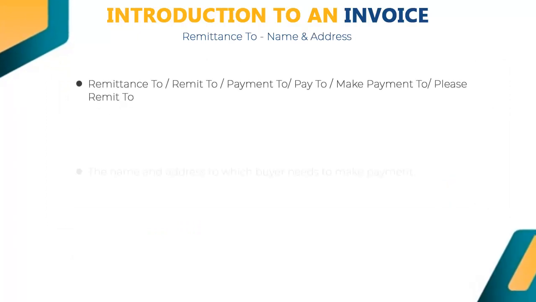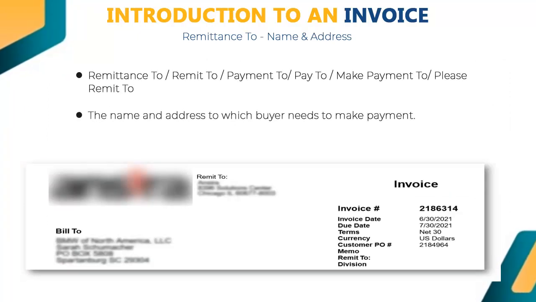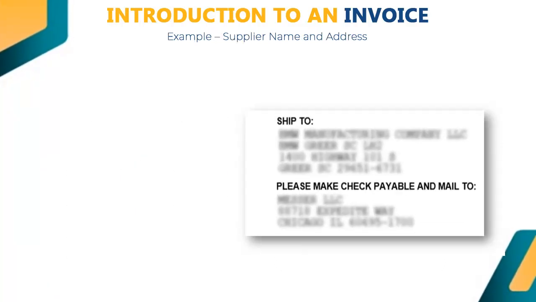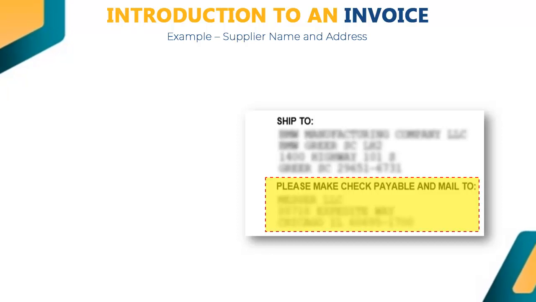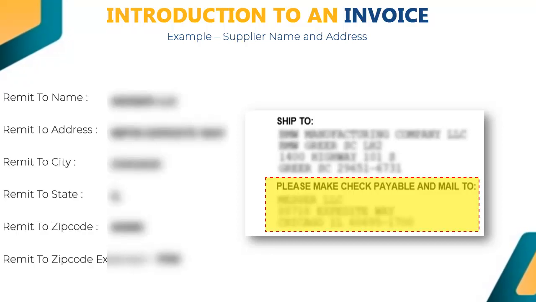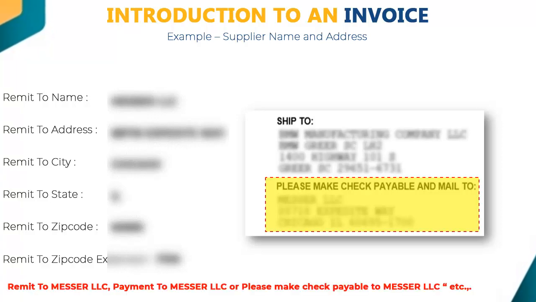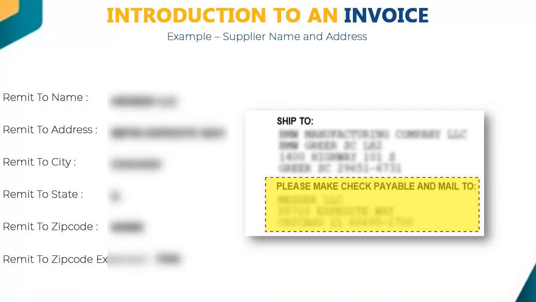Remittance to, or remit to, or payment to, or pay to, or make payment to, or please remit to, is the name and address to which the buyer needs to make payment. Key the remit to name and address from the keyword remit to, payable to, payment to. Remit to name, Messer LLC; remit to address, 88718 Expedite Way; remit to city, Chicago; remit to state, IL; remit to zip code, 60695; remit to zip code extension, 1700. Do not enter keywords like remit to, payment to or please make check payable to etc.